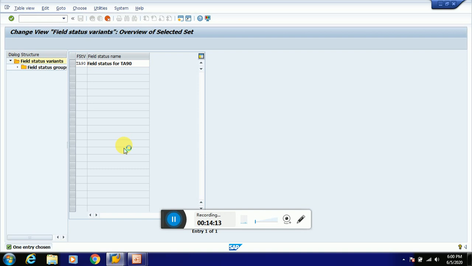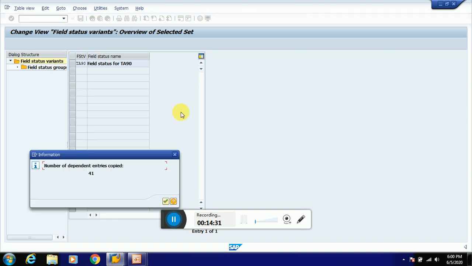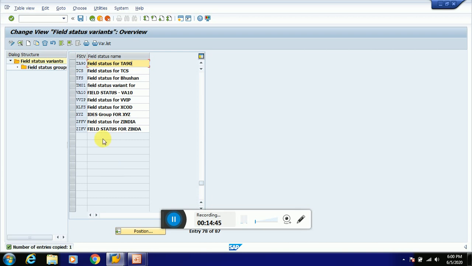And press enter. The moment I press enter, it will display all three options: copy all, only copy entry, and cancel all. Now at this moment, select copy all. With this, the system will copy the field status groups from the existing field status variant. So you can see the number of dependent entries copied. Whatever field status groups are there in field status variant 001 are now copied to TA90. Press enter and click on save.